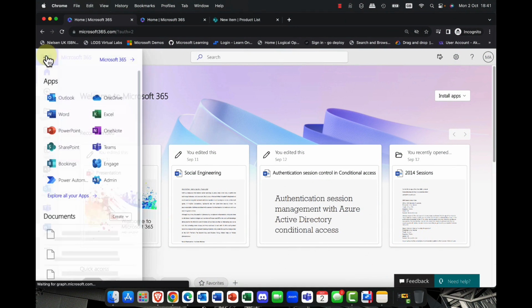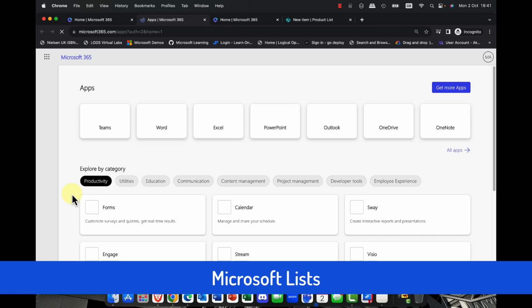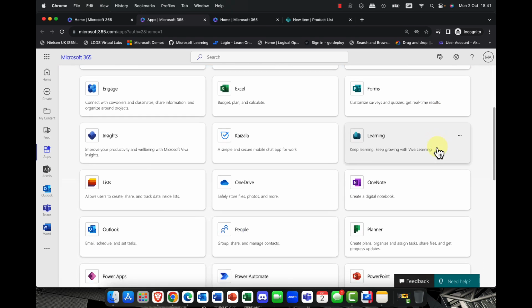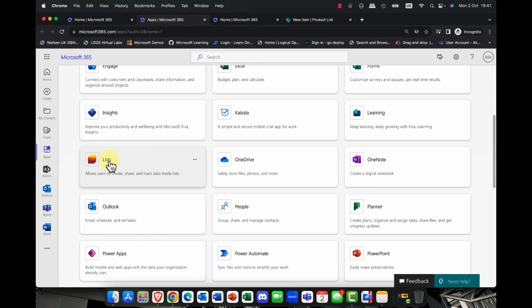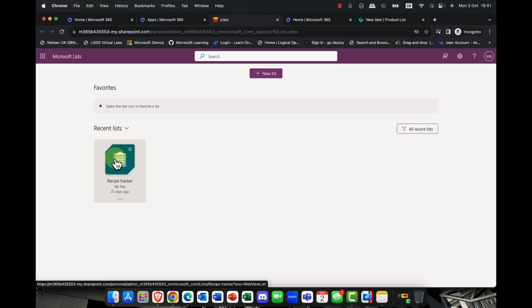Right, so what's next? Well, I'm going to come up here into the app launcher. I'm going to explore my apps, and we have got more apps in here. And the first one I want to take a look at then is one of my favorites, actually, because I use this all the time. I really do. This is Microsoft Lists.